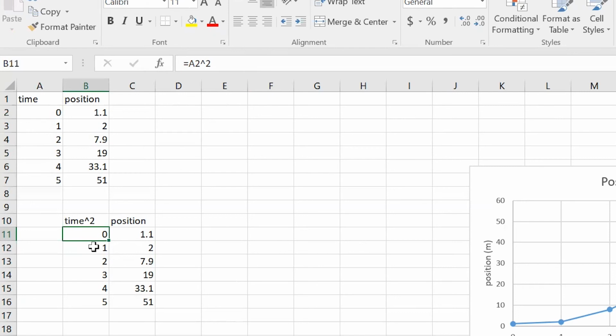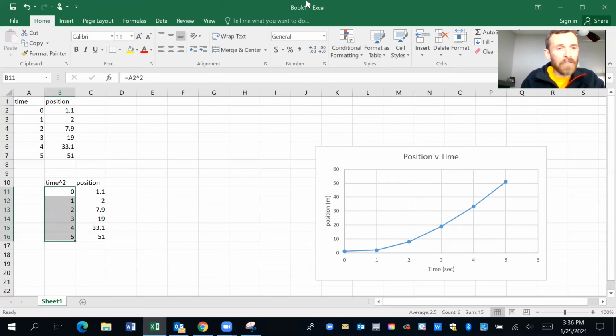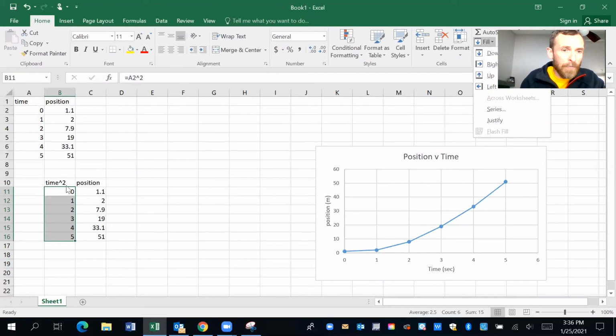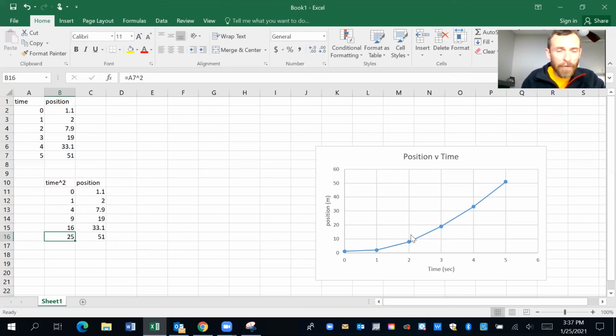Now, I don't have to type that in everywhere. What I can do is I can click and I can drag down. And the nice thing about Excel is that when I do that, I can come up here, I click on fill down, and it takes whatever I have here and it fills it down. Excel uses some intelligence and it says, you know what, if we're going down, let's go down to A3, A4, A5. And so A2, A3, A4, A5 will all match up. So fill down. I expected 1 squared, 2 squared, 3, 4, and 5 squared. It works. It matches. Nothing has changed in my graph, but it works.